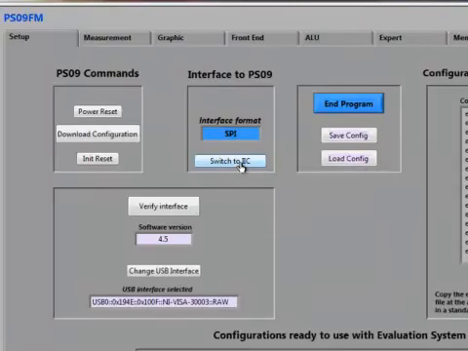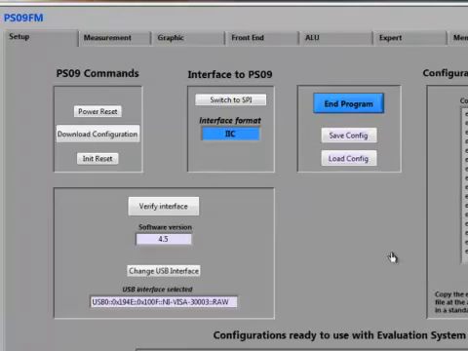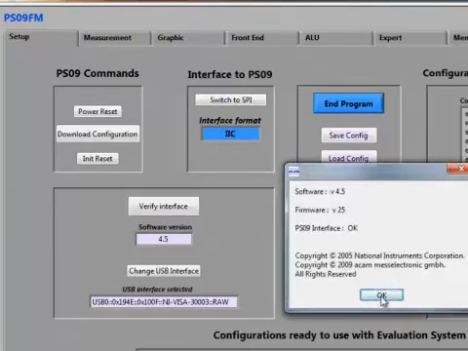You can switch to the I2C communication mode by clicking here. The evaluation software wants you to set your hardware accordingly to I2C. You can once again verify the communication through the I2C interface by clicking on the Verify Interface button. The message shown here is also positive.